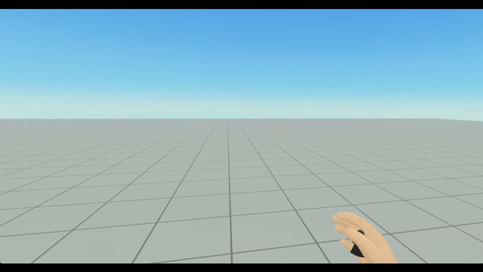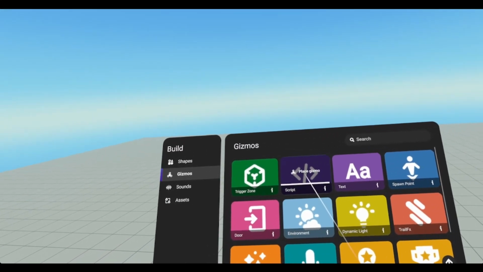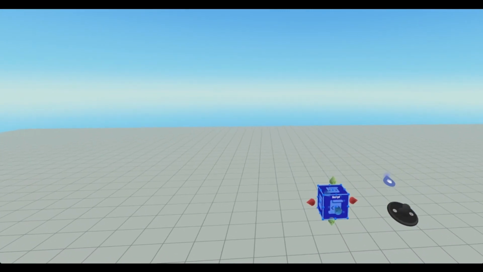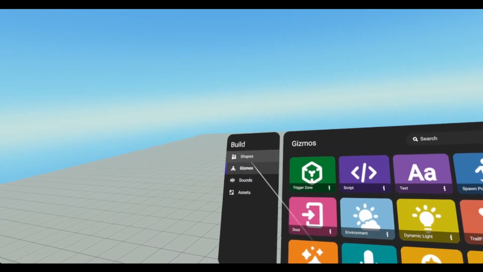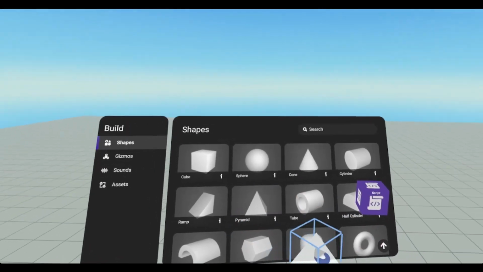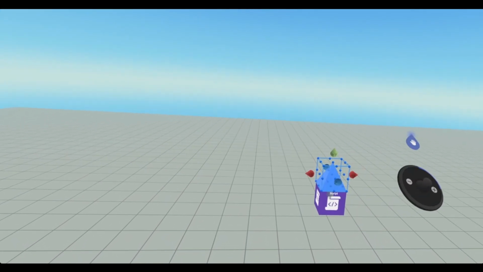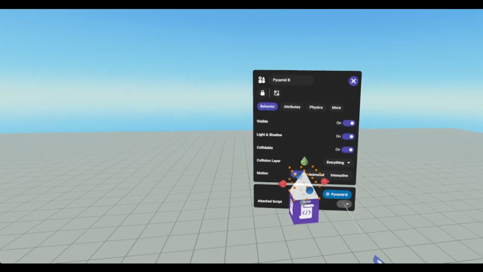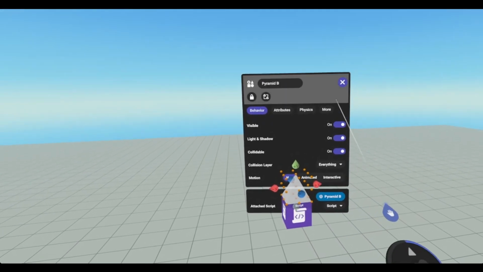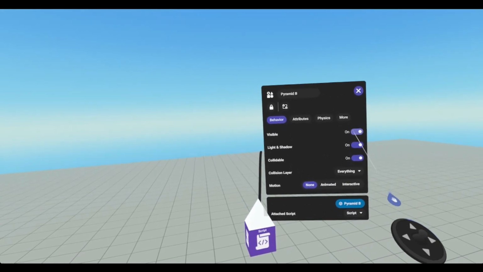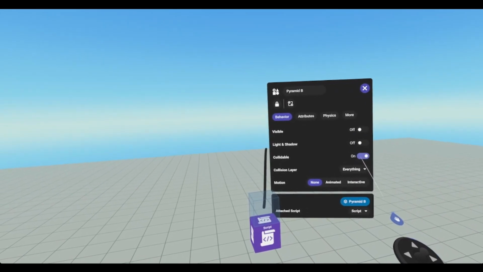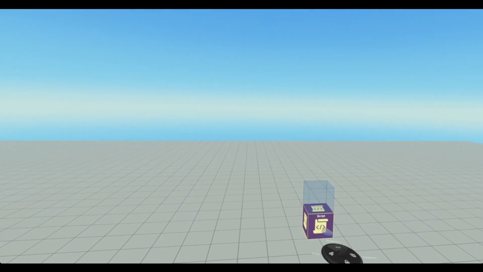So we're going to go into build mode, and we need to create a script. We're just going to grab a script gizmo, and we're going to need an object for this gizmo to attach to. Grab a pyramid. We'll just attach this script there quick. It does not need to be animated, does not need to be visible or collidable. Open our script.